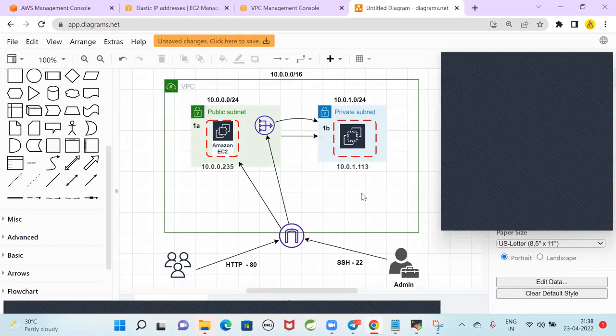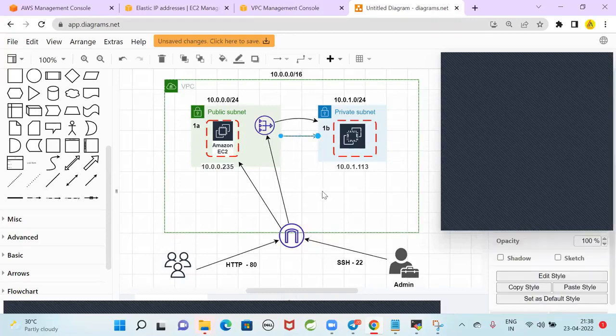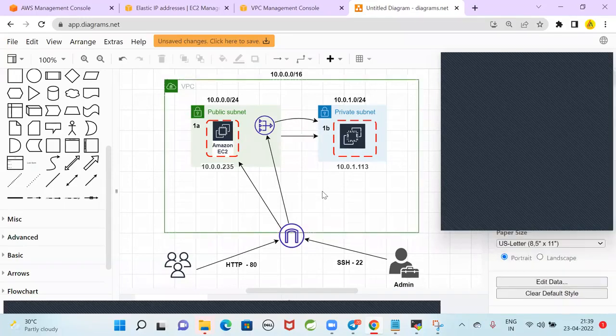Particular IP only I have configured. Anybody cannot connect to that. Only the particular IP can connect to that.